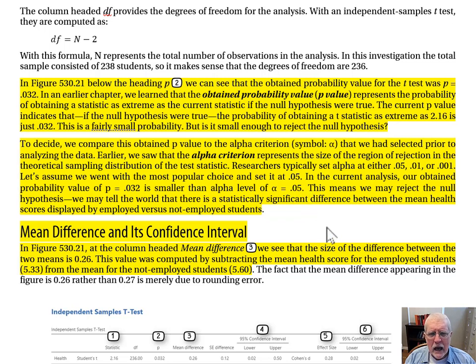In the current analysis, our obtained probability value of 0.032 is smaller than the alpha level of 0.05. And yes, 0.032 is smaller than 0.05. This means we can reject the null hypothesis. We can tell the world there is a statistically significant difference between the mean health scores displayed by employed versus not employed students. So that's one piece of the puzzle. We know we can reject the null hypothesis. We can tell the world we've got significant results.